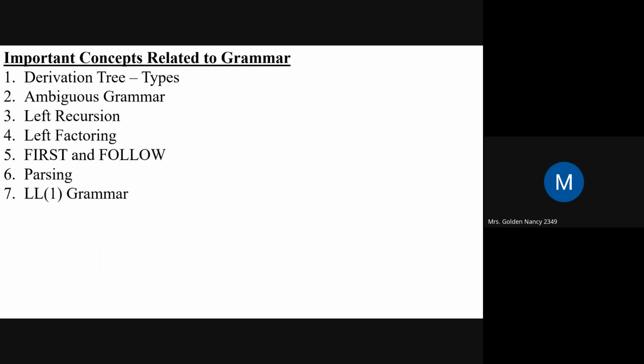So why do I need to learn these many steps? Because our main aim of learning grammar is to learn about top down and bottom up parsing. We are learning about parsing here. In order to do this parsing technique, we need to learn these many things. If these six steps are understood and learned, then we can do this LL1 grammar, which is very important from your exam point of view. So we'll see one by one.